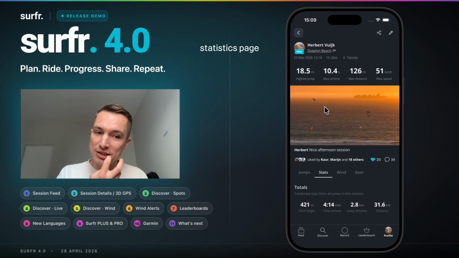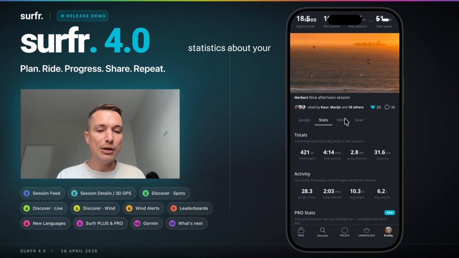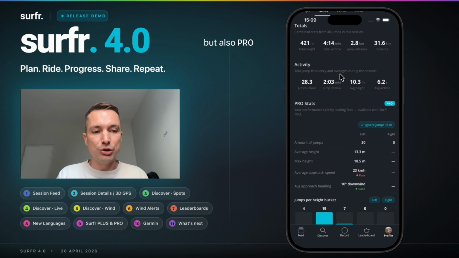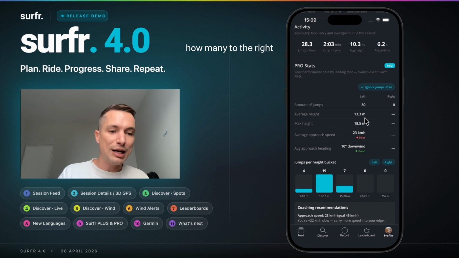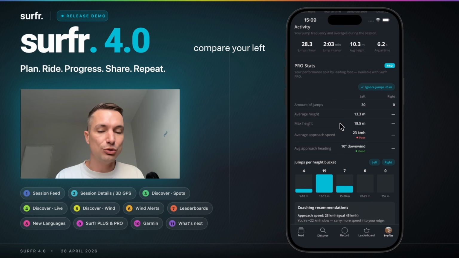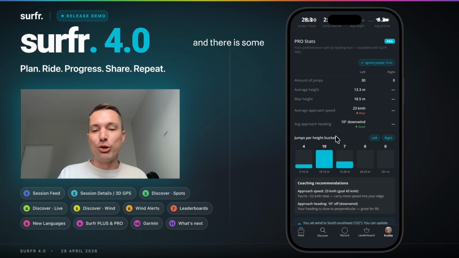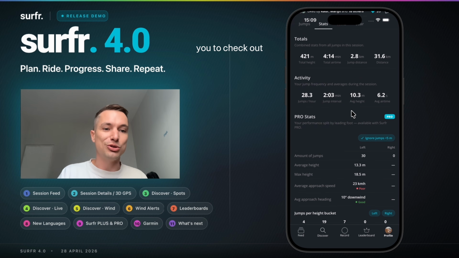Then we have the statistics page where you see more statistics about your session, but also pro statistics like how many jumps did you do to the left, how many to the right, and you can really compare your left to your right jumping. In my case, honestly, I only jump to the left, so there is less to compare. And there are some more additional insights that I encourage you to check out.